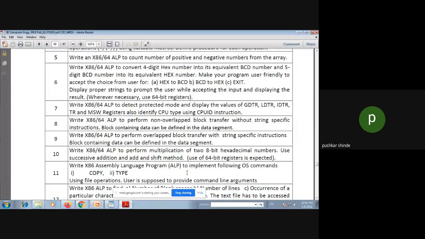Then write an x86 assembly language program to implement the following OS commands: copy and type using file operations. The user is supposed to provide command line arguments. So whatever you write in DOS, the copy and type commands, for that you have to write an assembly language program to support those features using our program.